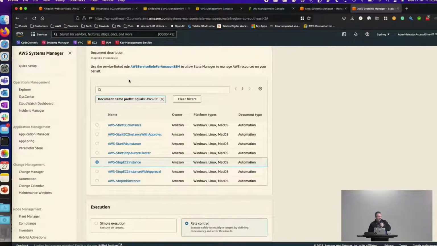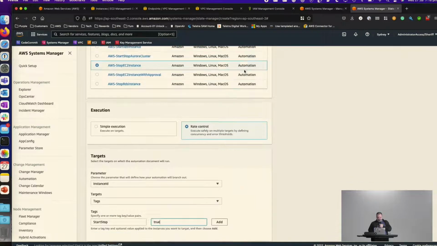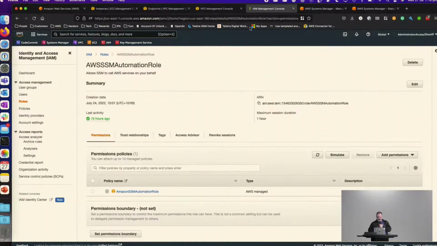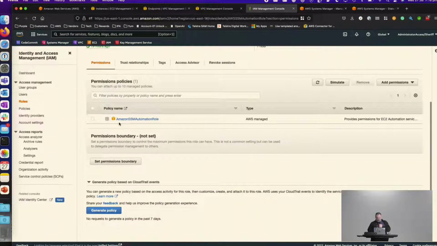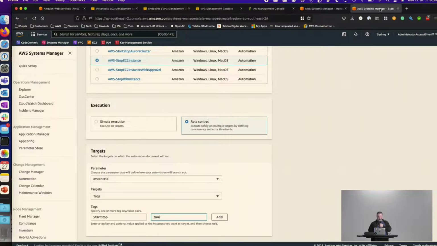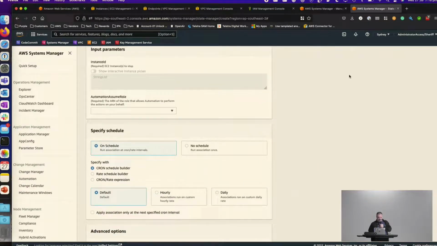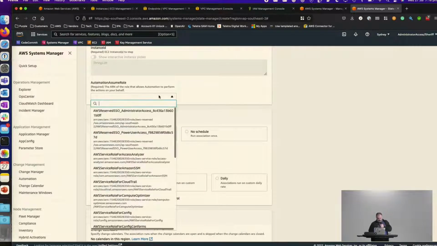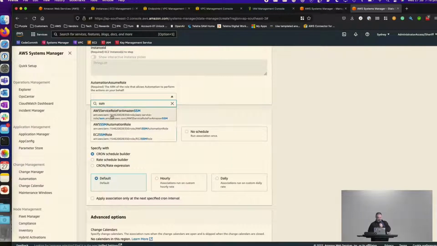Up here, it's really helpful. SSM says, use the service linked role to allow State Manager to manage AWS resources. It lies. Do not use that role. It does nothing. Instead, AWS actually have another policy called Amazon SSM automation role, which does work. So go and create your own role for SSM using that policy, not the one that they tell you to use. Found that out the hard way. As you can see here, AWS service role for Amazon SSM, do not use.